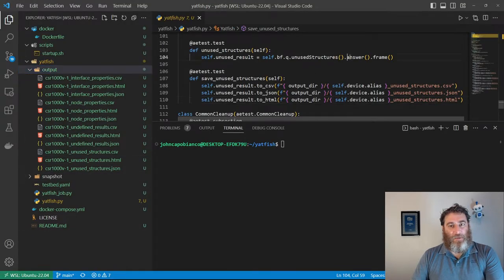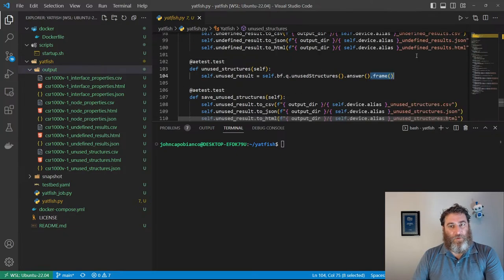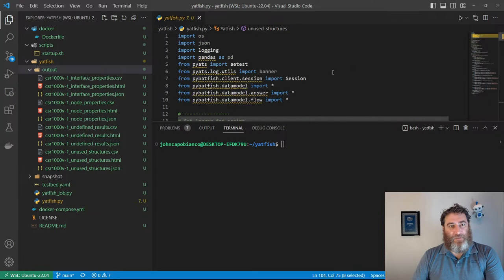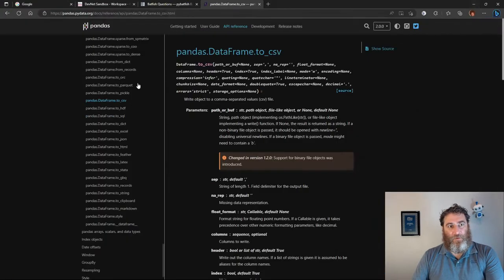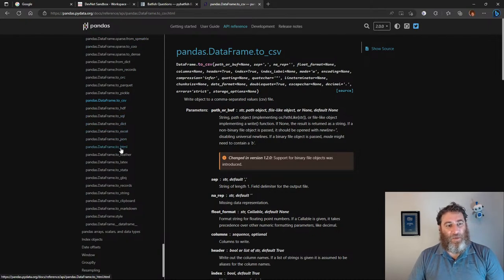See how we're asking not just for the answer, but for the frame, and that's on each of them, right? And that's where this pandas comes in. This is the pandas data frame library, right? So what I've done so far is to CSV, to JSON, and to HTML. Now, with the JSON, I may do a JSON dump of it and make it a little prettier in the output file. We talked about that.